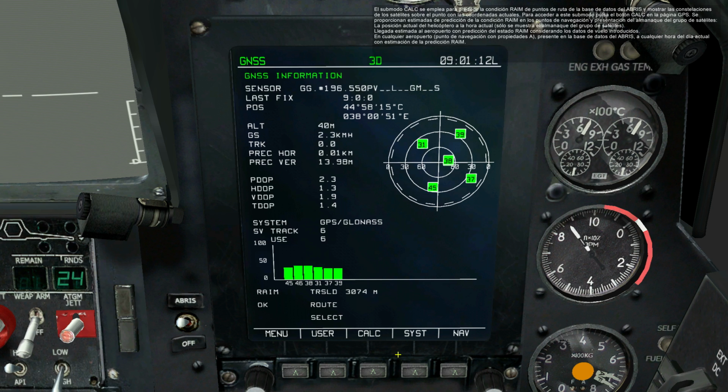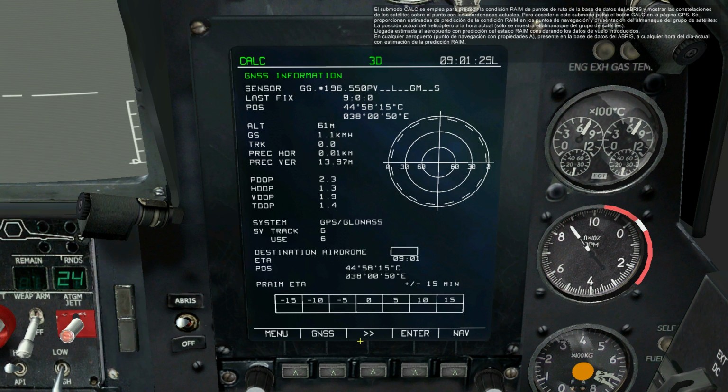Calculation submode is intended to predict the RAM condition for waypoints in the ABRS database and broadcast the satellite's constellations over the point with current coordinates. To access this submode, press the Estimate button on the GPS page. Prediction estimates of the RAM condition in the navigation points and broadcast the satellite's group almanac are provided.